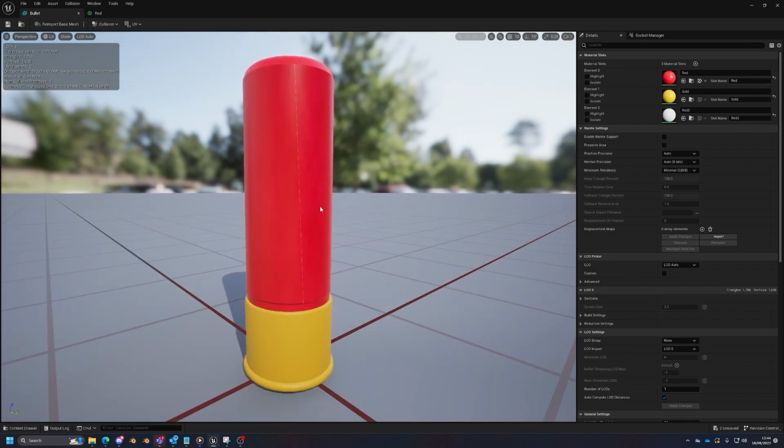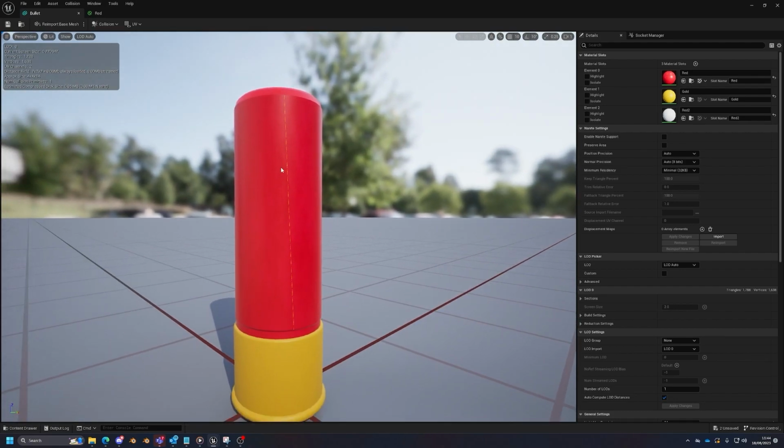What is wrong with me? There we go. And we can see we've got some variation on the actual model itself.